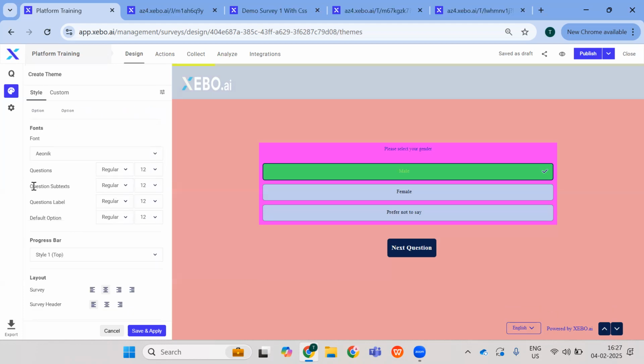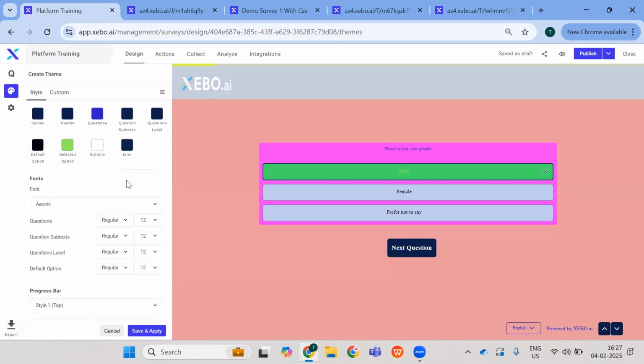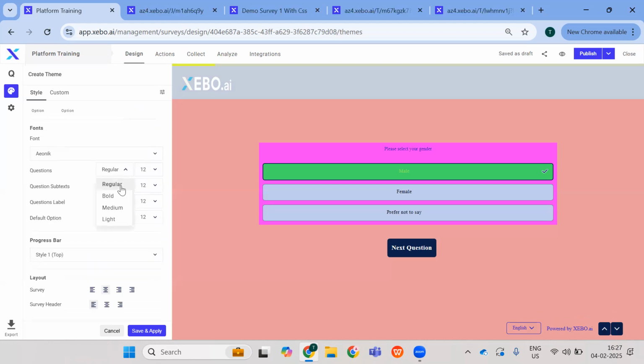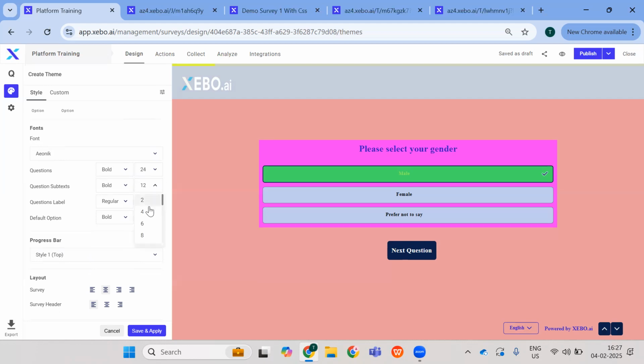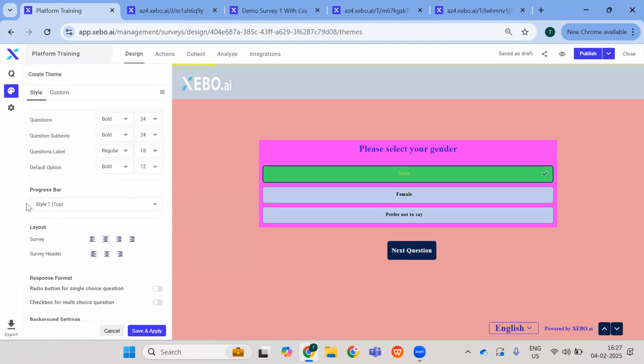Then you can change the formatting for the text, how it will look, whether you want it to be bold or maybe medium light. So you can just change the formatting for this and increase the size for it as well. Let's say you want all these options to be maybe 20 size. You can just set these settings from here, right? Then progress bar style, if instead of top you want it to be at, let's say, bottom, so you can just switch it from here, right?